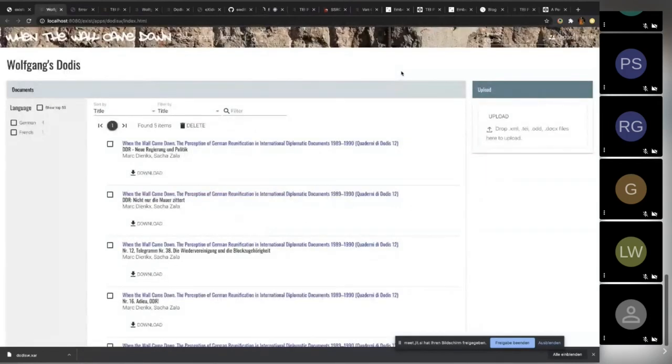So exactly the same would happen if you wanted to install this XAR on a web server, on your university server or somewhere. If you have an XSYS running there, all you need to do is upload this XAR and then it will go live and be available there.